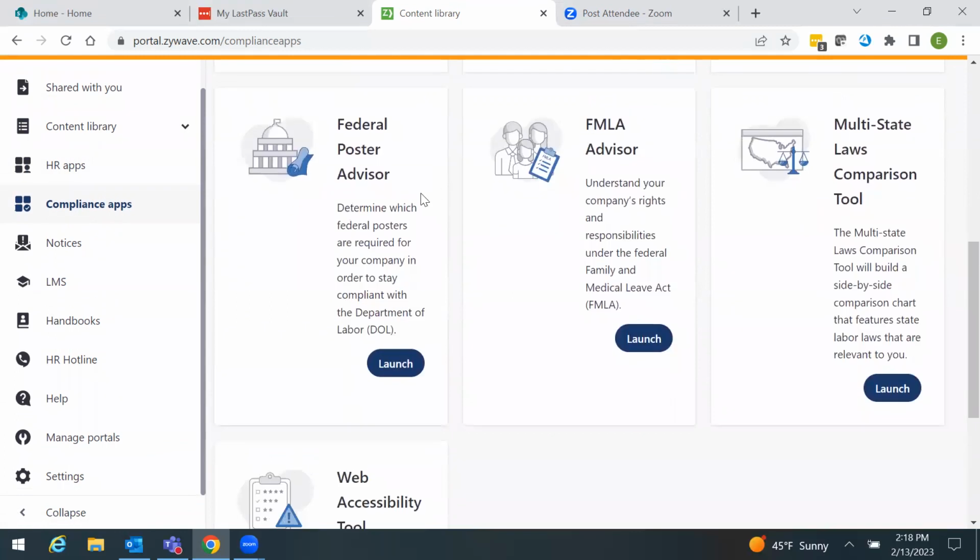Scrolling down a little bit, these are all extremely helpful, especially if you are working in multiple states. This law comparison tool is very helpful to, again, compare between the different states and make sure that you are compliant with all the different state laws in which you operate. The federal poster advisor, again, is very helpful, particularly if you are a multi-state employer, but it definitely has resources for all employers in terms of what's required to be posted and what you're required to notify your employees of.